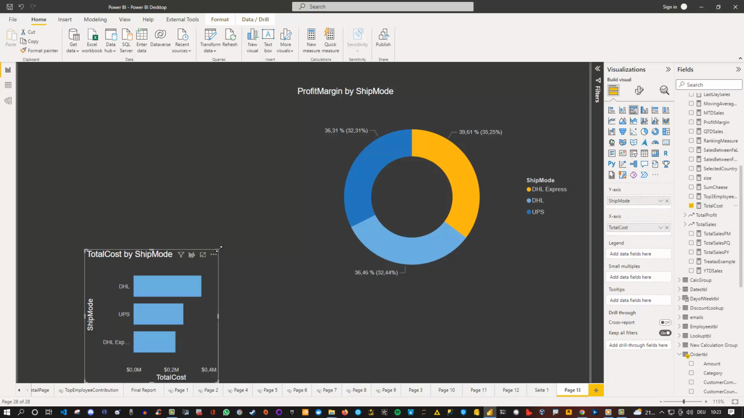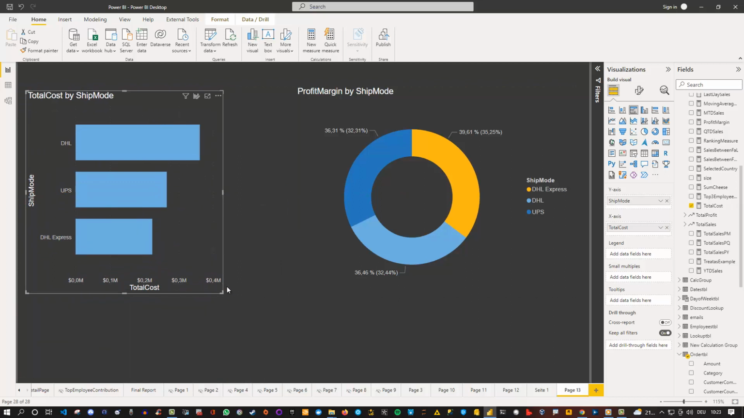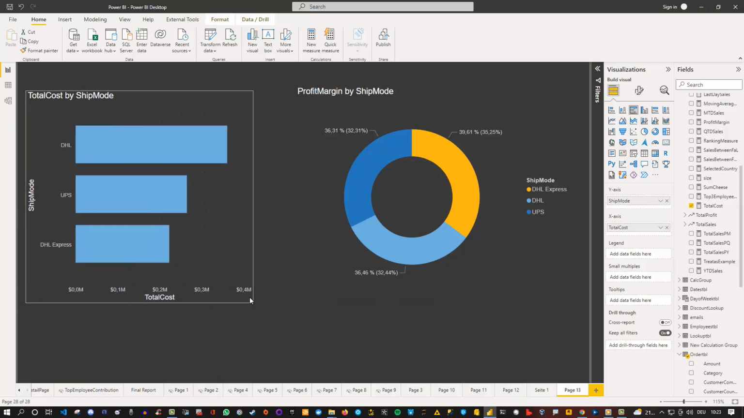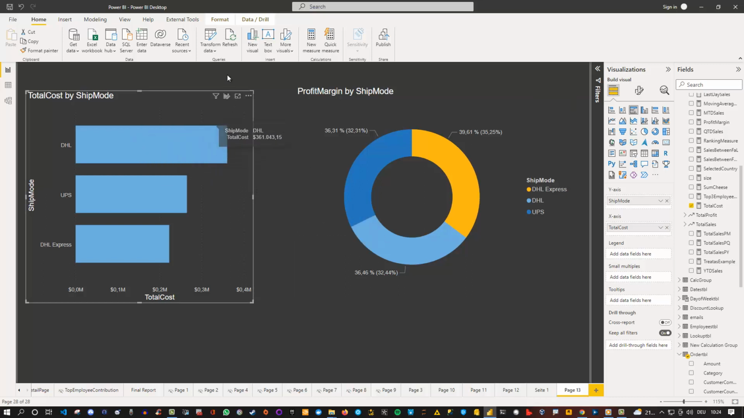Even though total cost would probably not be that interesting, let's say it's the cost for the products regarding the ship modes. That's fine. Now, what the problem is here is the following. We have now basically two charts, which have colors coming from the theme itself. So you see you have the ship modes here, and they simply put the first color, which is stated in the theme, which in this case is blue.